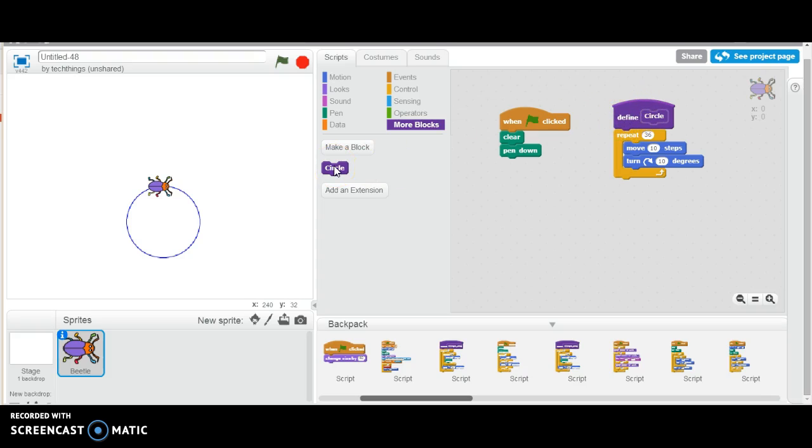And I'm going to take under more blocks, there's a new block called circle now, and I will put it under the pen down. So when we click on the green flag, it will clear, it'll put the pen down, and then it will go and look for the code for the circle, which is here. So let's try running it. There we go. So you can see that it found the code for the circle and it did it.